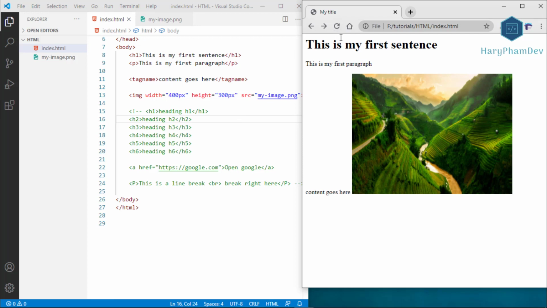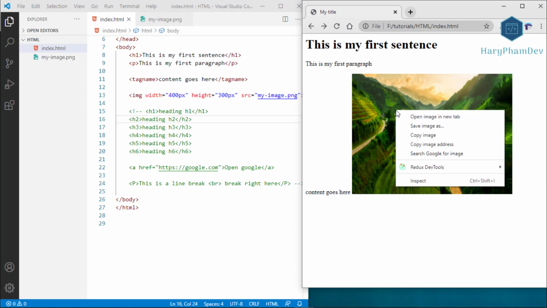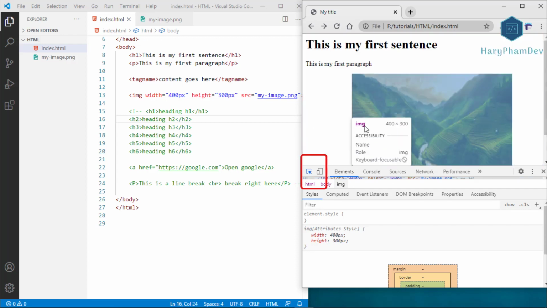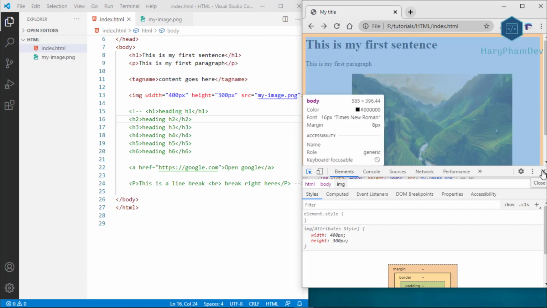To see the size of an image on the website, we will right-click, select Inspect, then select this arrow, and hover over the image. Immediately, a square appeared and indicated the information of the photo. Here the photo size is 400 by 300, respectively 400 pixels width, 300 pixels height.